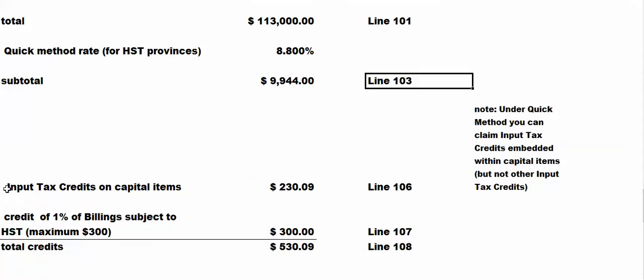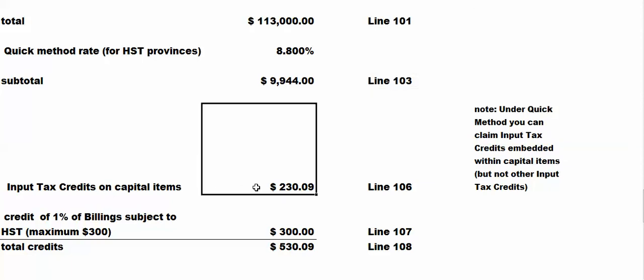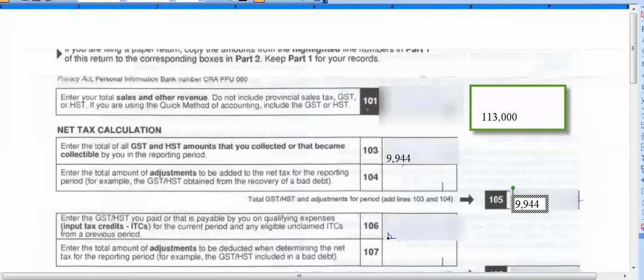Back to the calculation under the quick method. Under the quick method, even though you're not entitled to claim input tax credits on normal operating expenses, you are entitled to claim the input tax credits on capital items like computers. So we mentioned he bought a computer which had $230 embedded in its cost, so we'll take that as a credit, and that goes on line 106. So here on line 106 we'll put that $230.